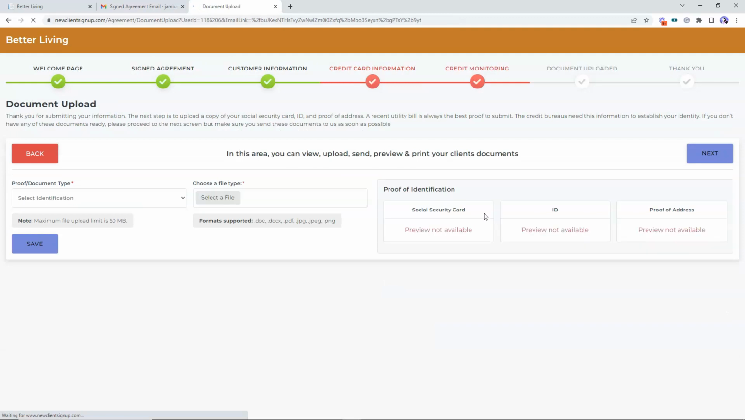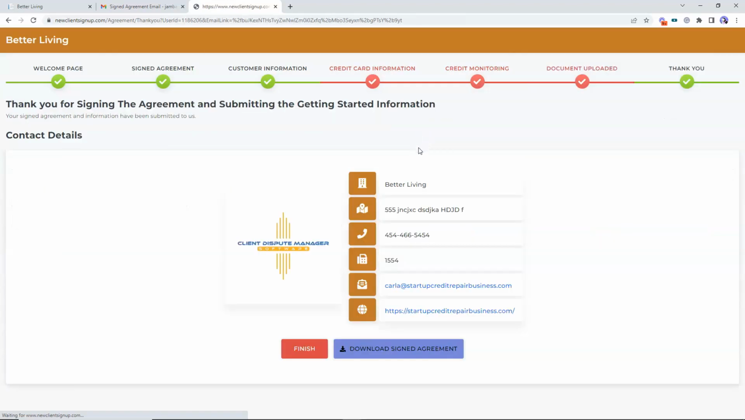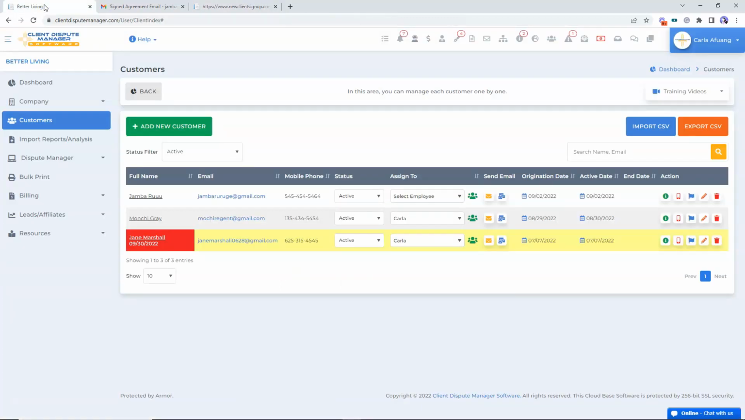Next would be the document upload. In this particular process, they will be uploading their initial documents such as Social Security card, ID, and proof of address. They can simply click from the document type and select a file to upload. Make sure to check the file formats supported by the upload process. And lastly, they would go through a thank you page, where they can also download a signed copy of the agreement at any time. So that basically completes the whole onboarding process.